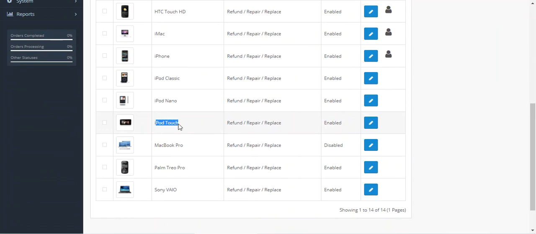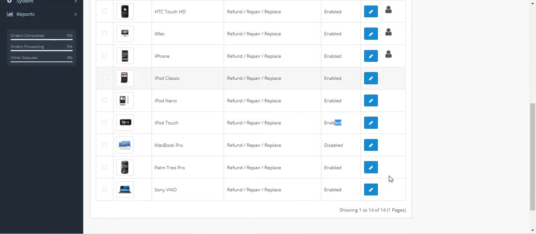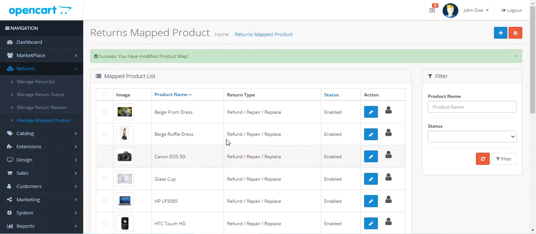So the iPod Touch would now be added here. The iPod Touch has been added as we have just edited it. And here you can find the seller mapped products as well as the admin mapped products. These are the admin mapped products. I just added the iPod Touch for the admin.